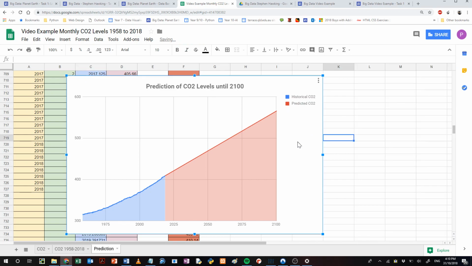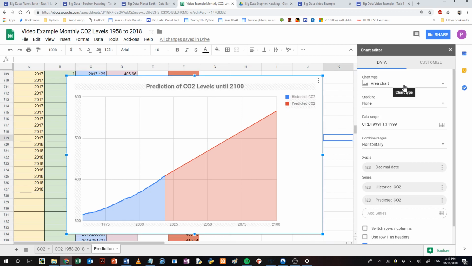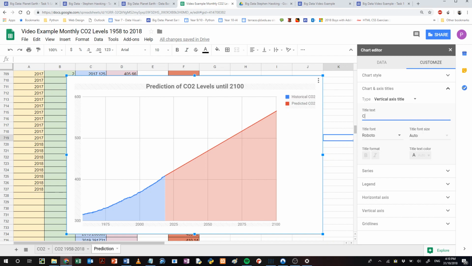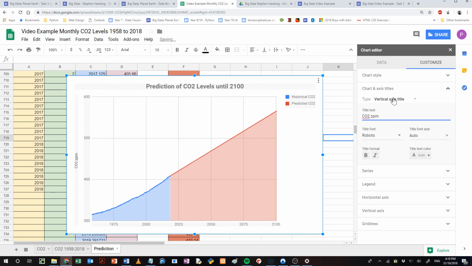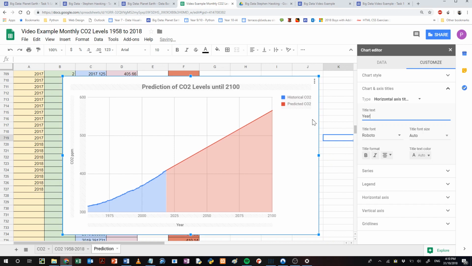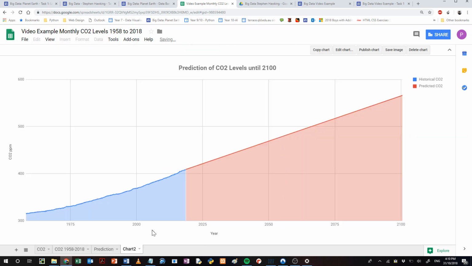Very nice. Now I can do the vertical and horizontal titles by going to this option here. I'll do the vertical first. So vertical again is CO2 ppm, parts per million. And then the horizontal is the year. There we go. So we've got all the labels there, so that's looking quite good. When you're happy with that, of course, as before, you just move that to its own sheet so it gets a bit larger. And I could even put prediction chart as the label at the bottom. Perfect.